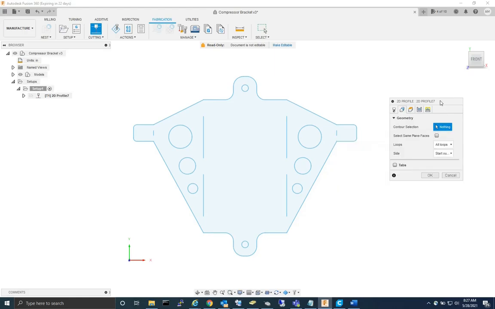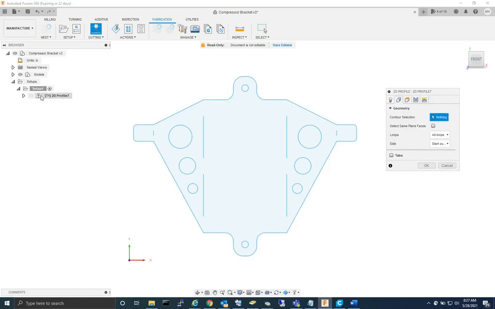All right, so here's what we're going to do. We're going to create different 2D profiles under our setup. Typically you would just create the one profile, which I'm sure most of you do. You would select your circles or your inner cuts, and then you would select your outer cut, and it would just be one 2D profile. In this case, we're going to create separate 2D profiles under our setup.